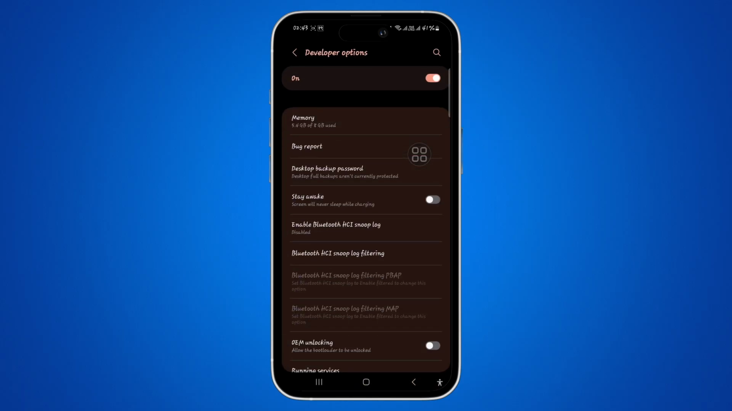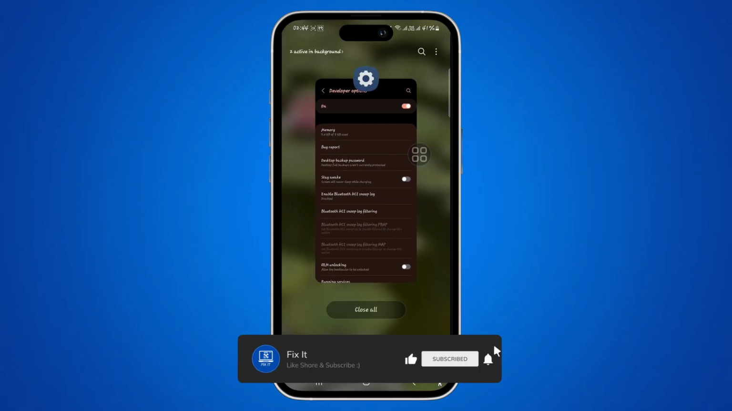Now to turn the developer options off, you need to go to settings, open developer options and toggle the switch in the top of the screen. Go back to the main settings menu and you'll see that the developer options is no longer there.